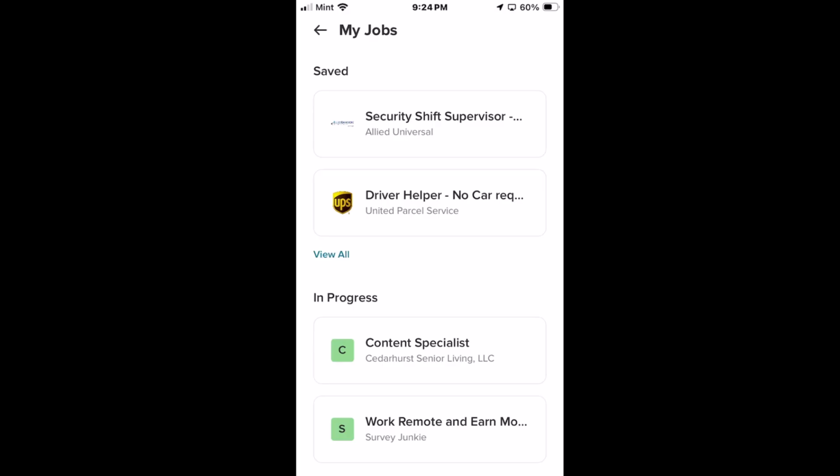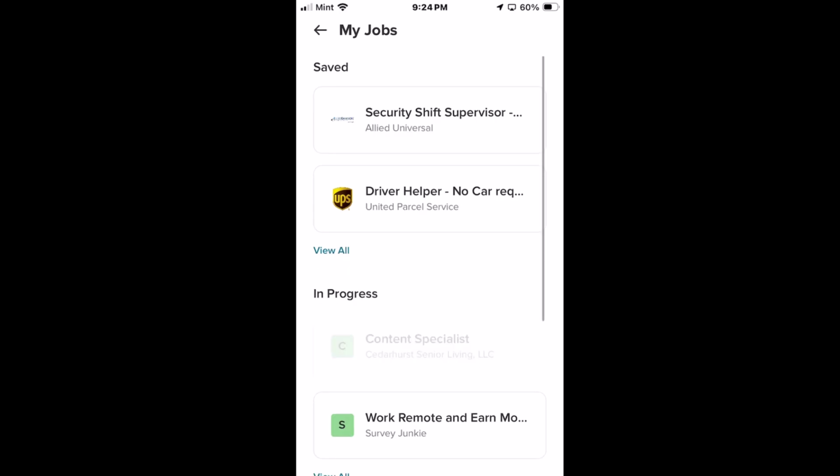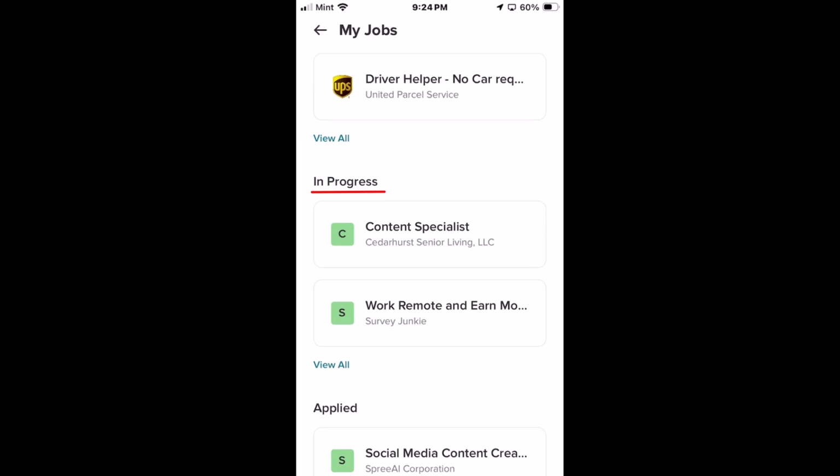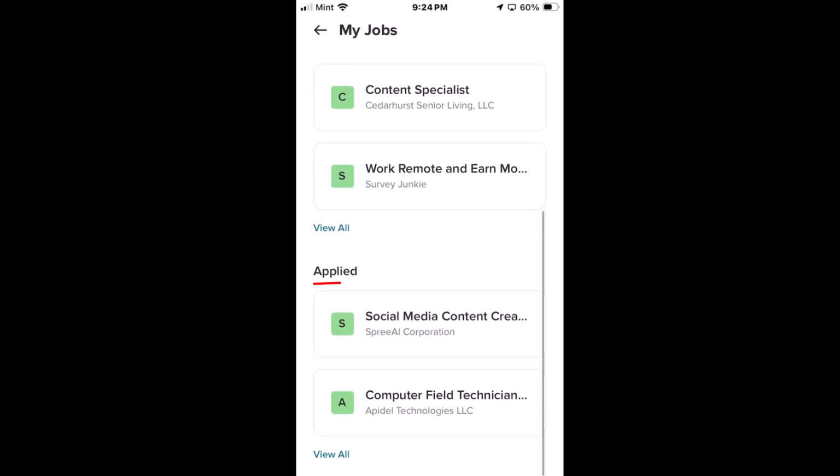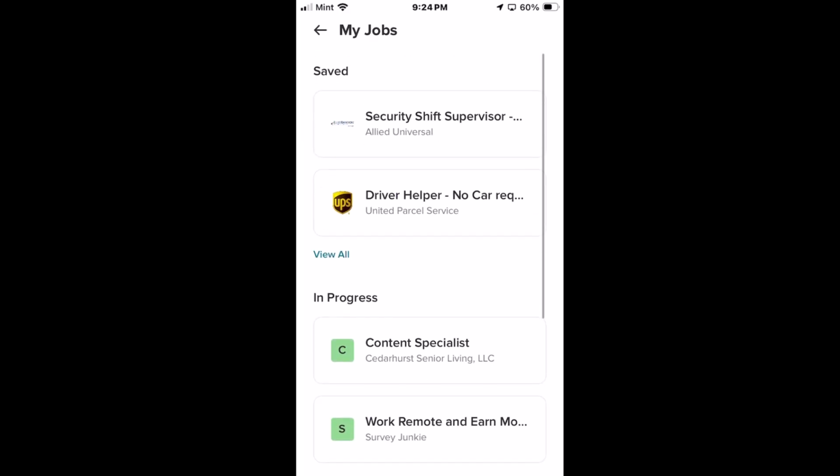And down below that, you can see I have saved jobs here. There is a view all button to see all my saved jobs. Down below that, you have jobs that are in progress. Down below that, you have applied jobs. But at the very top up here is your saved jobs, and there is a view all button there. You can see all the jobs that you have saved.